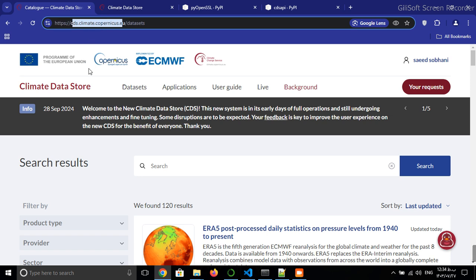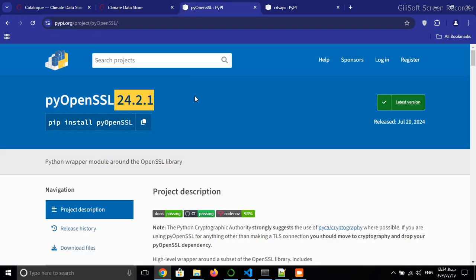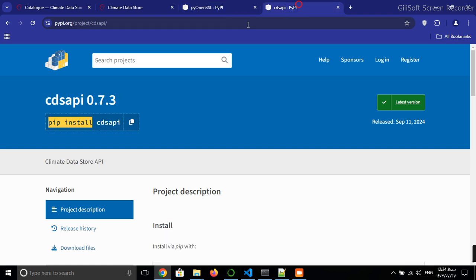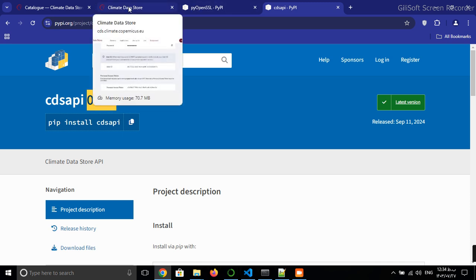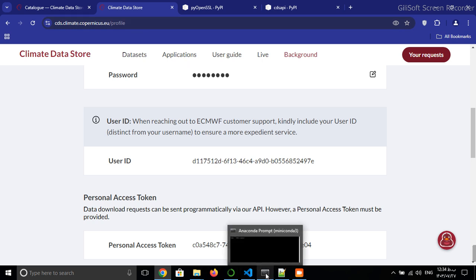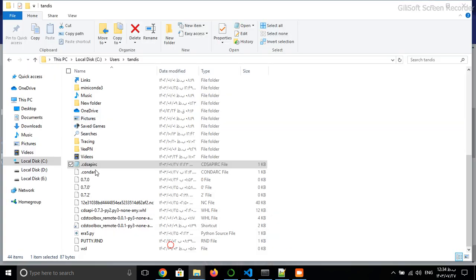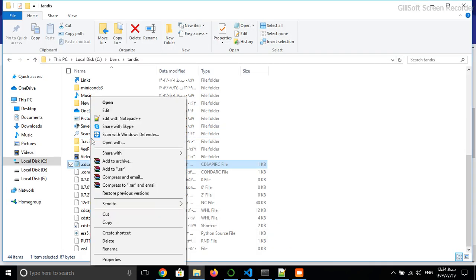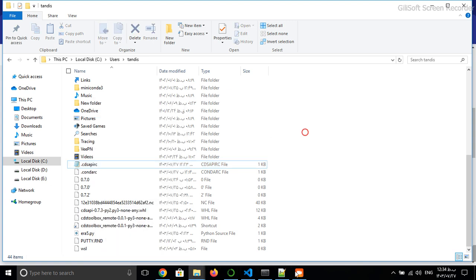In the first step, it is necessary to download two tools called PyOpenSSL with the latest version and cdsapi with the latest version. After this download, you should pip install these two tools on your computer, and after this you should make a file with the cdsapi rc format, click write and edit with Notepad+.